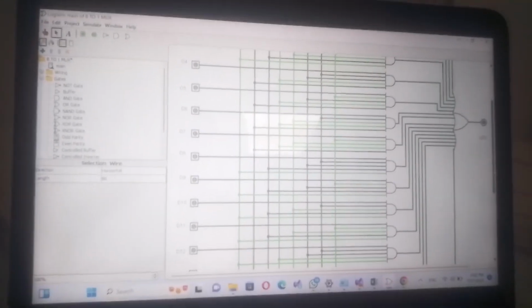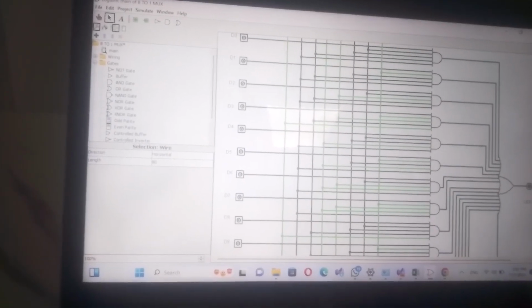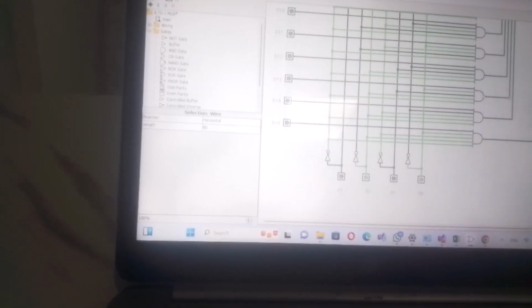We then go ahead and connect the AND gate to the OR gate. Then we test it with our LED. We are done with the 16-to-1 multiplexer with 16 data lines and 4 selector lines. These are the 16 data lines from D0 to D15, and the selector lines from S0 to S3. We've also connected all to the AND gate and then the OR gate.